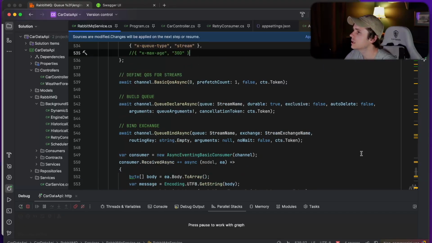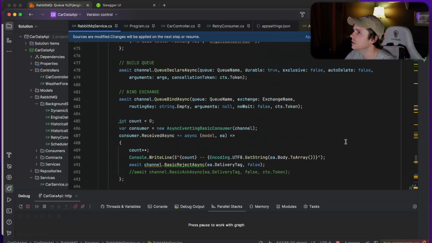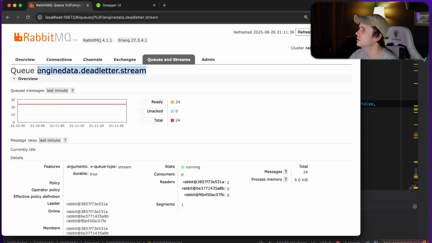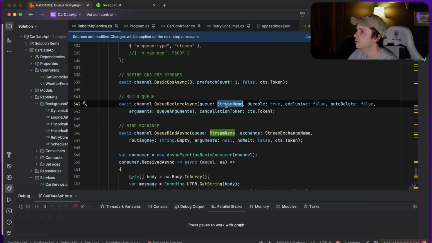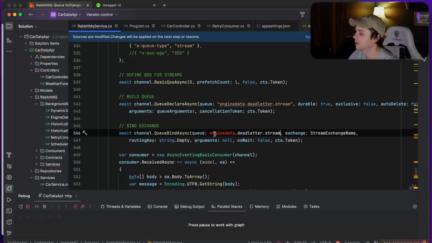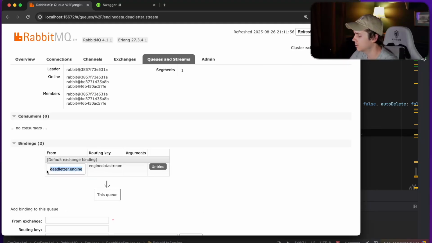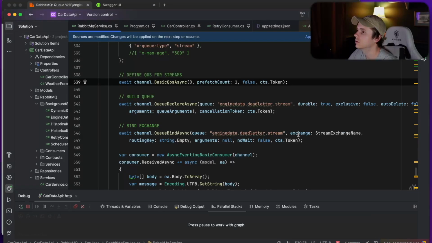Okay, I got the prefetch set, and I'm going to have to mess with this stuff because I changed it. That's fine. So queue declare is now going to be this here. Let's go back to my code. I'm just going to swap that for what I have in there. Queue declare, queue bind. Okay, that's good. Now the exchange is the deadletter.engine exchange. So I'm going to give that the name there. So declared it, bound it.